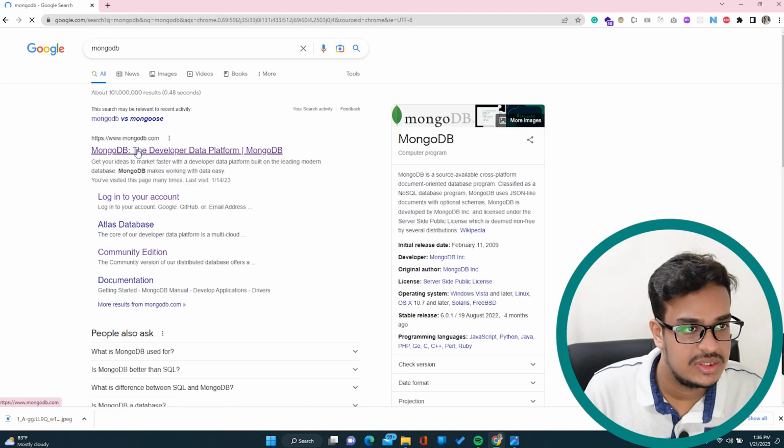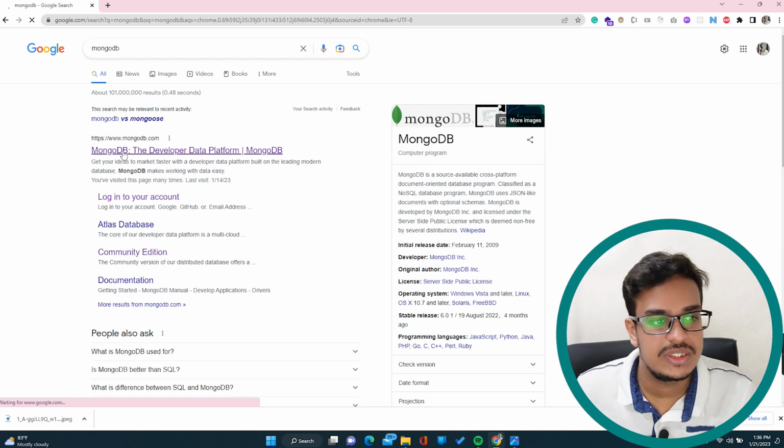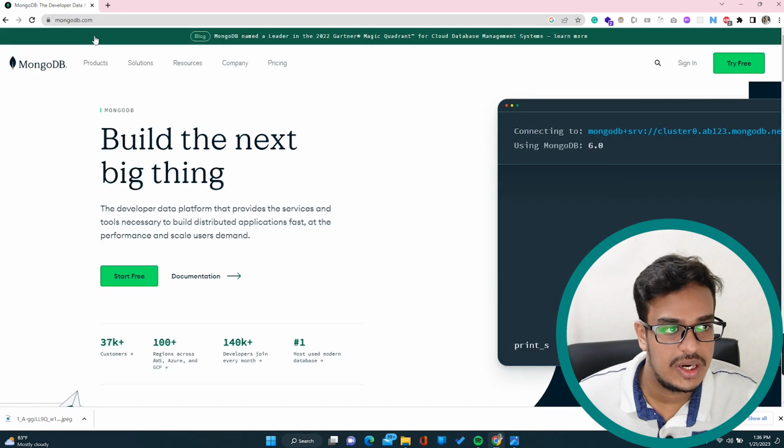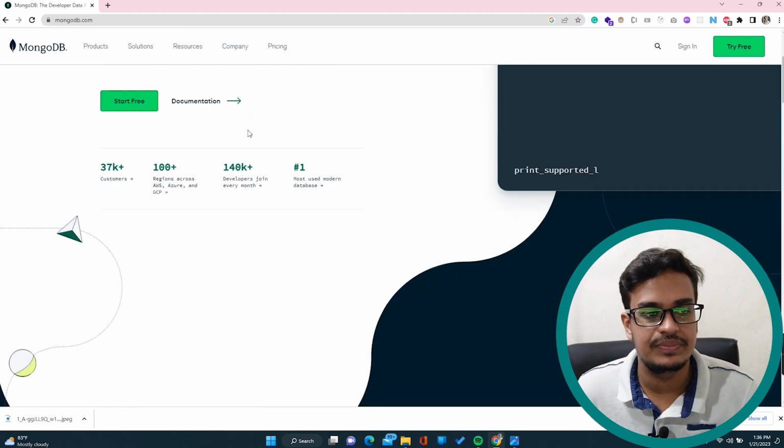To install MongoDB, open your browser and go to mongodb.com. You can see here this is the MongoDB official site. So go to the MongoDB official documentation, and once you come here you can see the MongoDB developer data platform. So go to this document. The URL is mongodb.com.